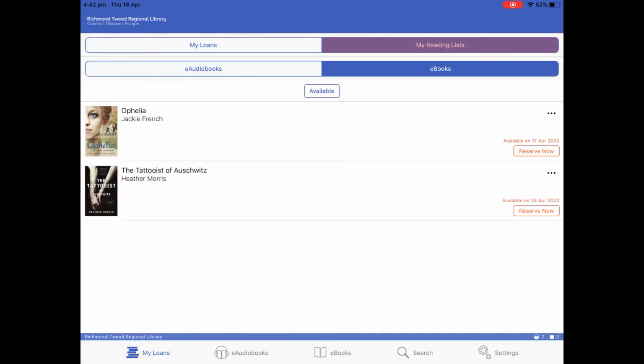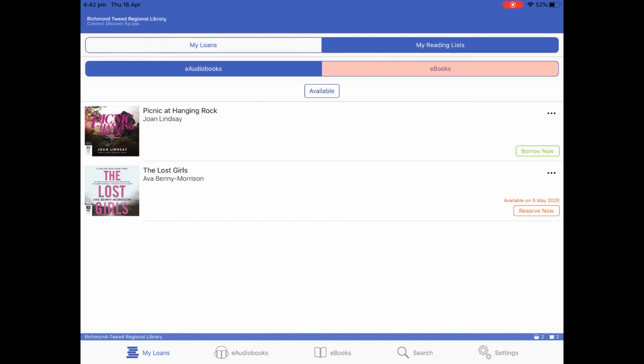The My Reading List tab is your wish list. This is a great feature where you can add titles you might like to borrow in the future. The reading list is divided into ebooks and e-audiobooks. Titles can be borrowed or reserved from your reading lists. And that is your My Loans page on the BorrowBox app.